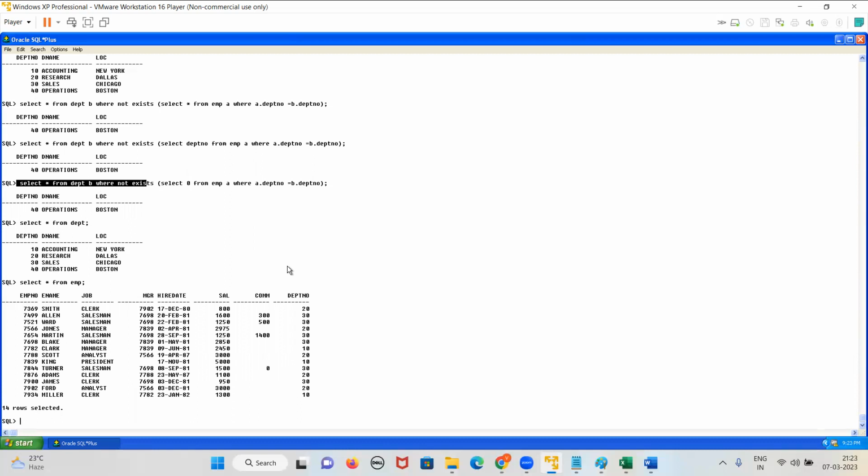Inner query, the result will be 10, 20, 30. Yes, 10, 20, 30. And you are saying where not exists. Where not exists means the inner query should not give any output. It should not give any output. Okay, that is the thing.